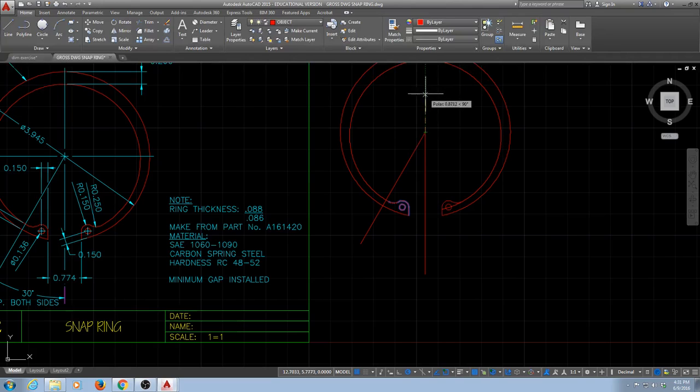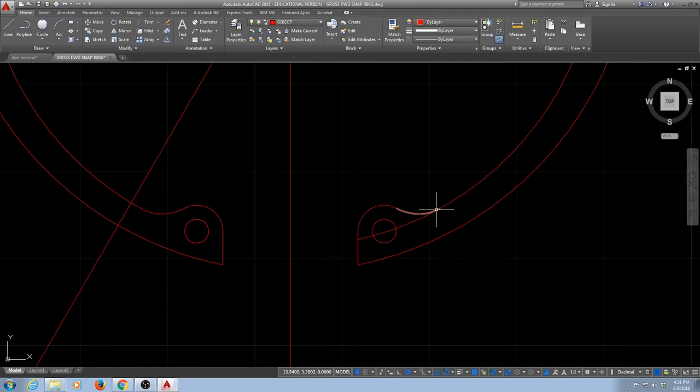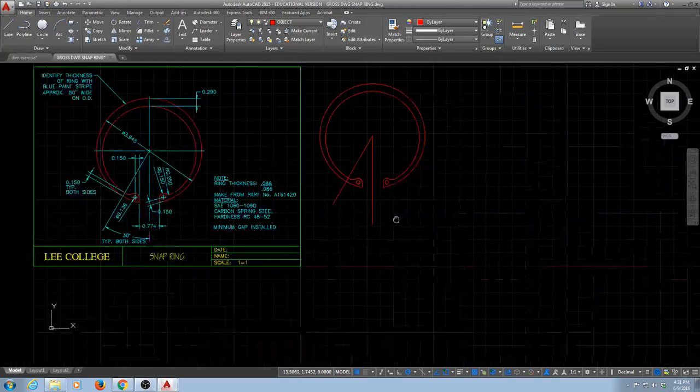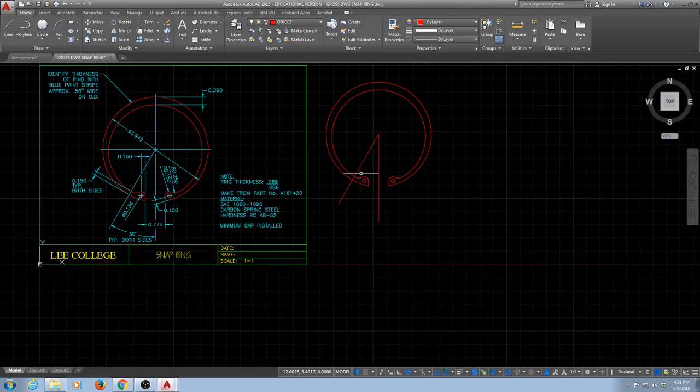I have my O tracking on, so you can see that I'm dragging straight up. I don't want to drop it there or, you know, over here. Make sure that it's straight up, and pick and hit enter, and then trim this little piece out. So there you have it. Oh, let me erase these two top pieces. So there's my snap ring, just need some dimensions. That'll be the next video.